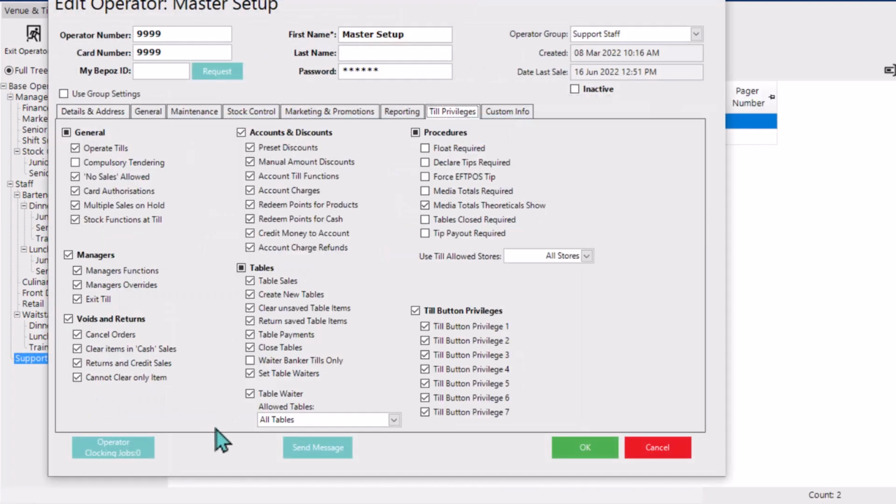Now, there's nothing that we haven't seen before for operator privileges because there are actually none that are specifically required for split tables. But as with bistro tables that we saw in the previous lesson, if you watched that one, there are some general tables flags here that will need to be on for split tables too. So our table sales, create new tables, table payments, close tables. The others are optional. Obviously, if waiter service is being used, then you'll want to turn on the waiter flags. But at a minimum for split table service, it's recommended that operators can access the table list, create new tables, process table payments, and close tables.